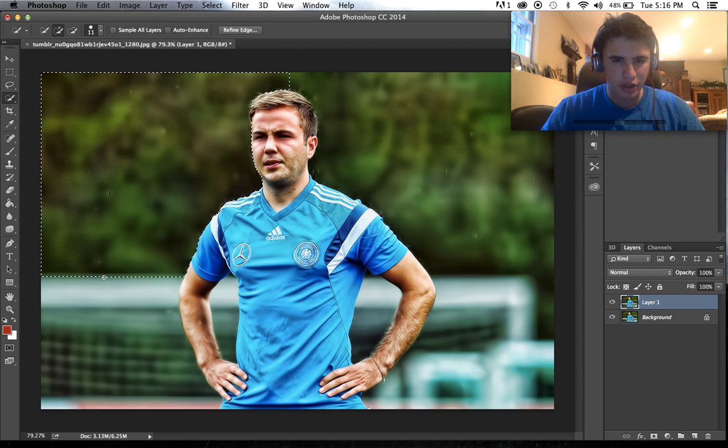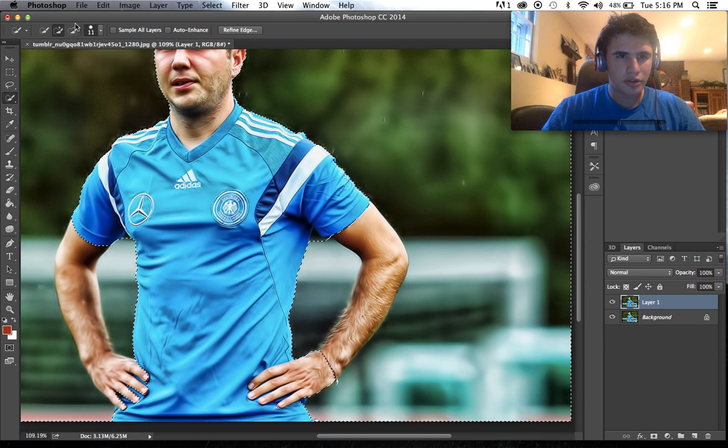And just go to the quick selection tool. This is what I like to use. You can use whatever selection tools you like. And just going to click around, go around Götze here, and get his arm in there too.